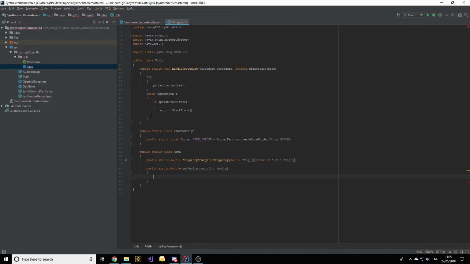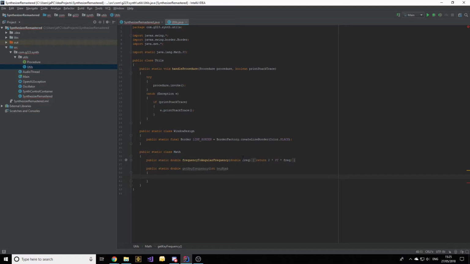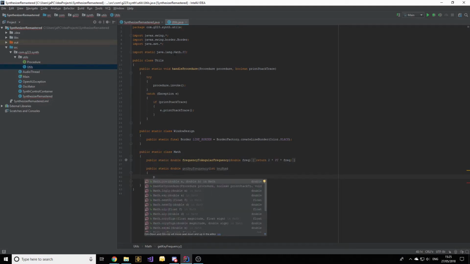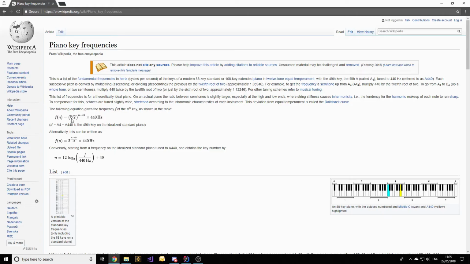Now, if you know the Java Math class, or the static functions, there is no root to the power of. So we'll need to import static Math, we'll just import everything as static. Then we'll put the power function, or return pow, because this is square root of 2 to the power of 12 to the power of n minus 49.